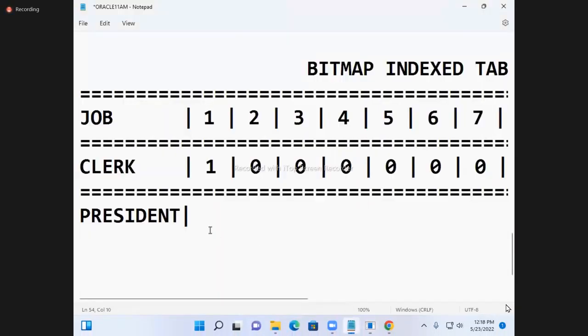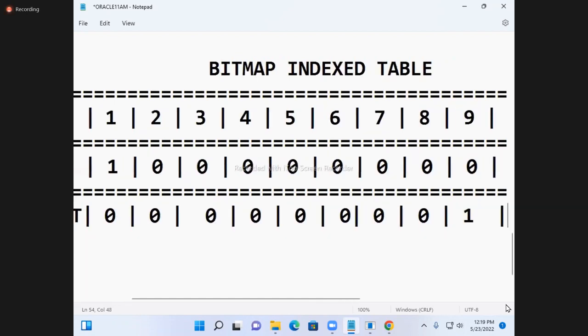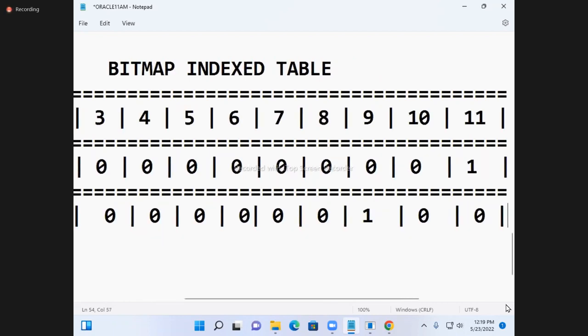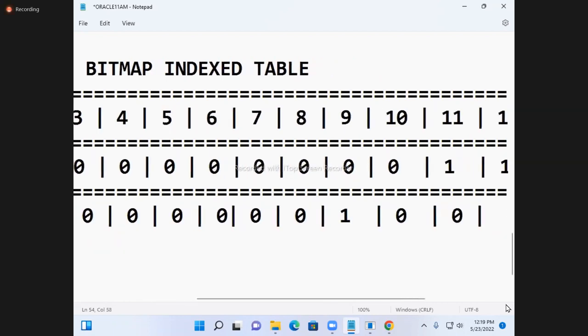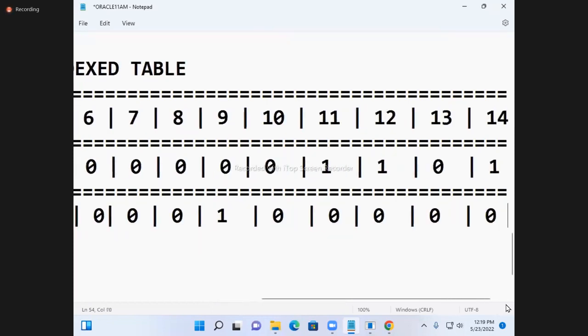So how can I design it here? First row 0. Second row 0. Third row 0. Fourth row 0. Fifth row 0. Sixth row 0. Seventh row 0. Eighth row 0. And ninth row 1. And 10th row 0. And 11th row 0. And 12th row 0. And next one, 13th row 0. And next one, 14th row 0.